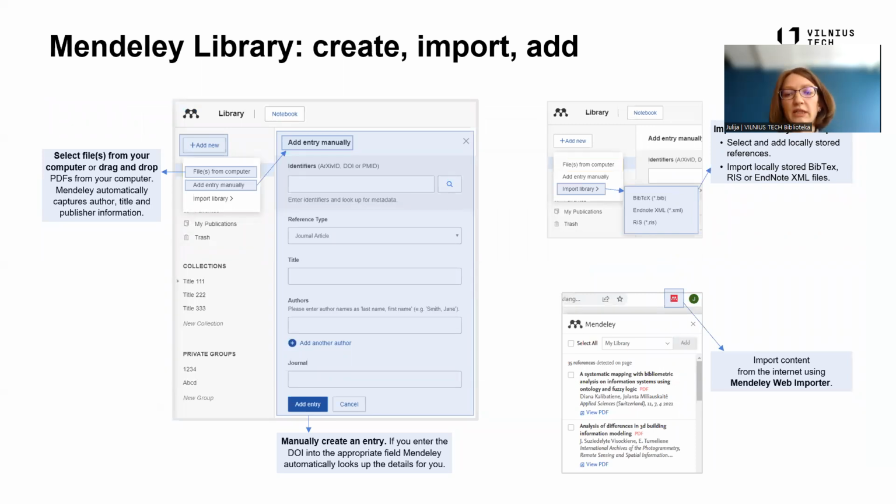So on this slide, you can see several options for how you can add existing documents or newly found sources to the Mendeley library. So you can add files from folders on your computer or by simply dragging them into Mendeley. You can create descriptions by hand or enter an identifier, and the completed data will be filled in. You can import sources from the web using Mendeley Web Importer.